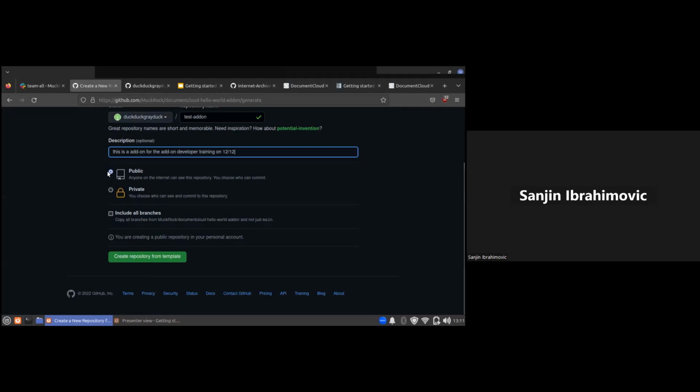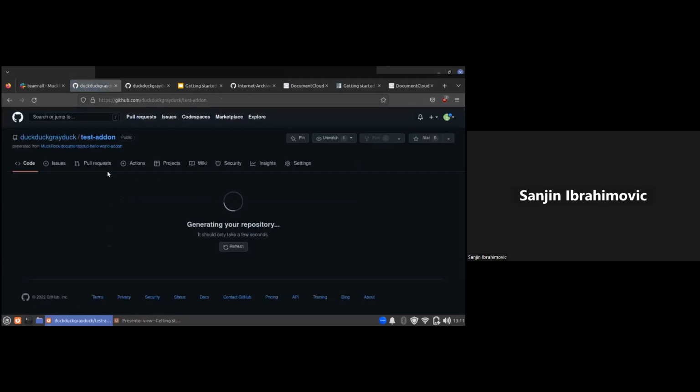In this case, I'm not too worried about it, so I'm going to go ahead and make it public, and then I'll hit create repository. What that'll allow me to do is generate the repository for me. It'll give me a second.